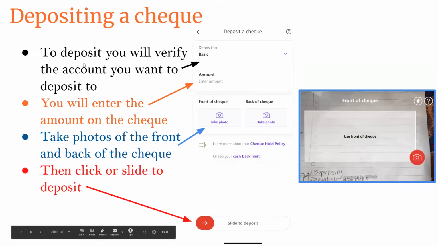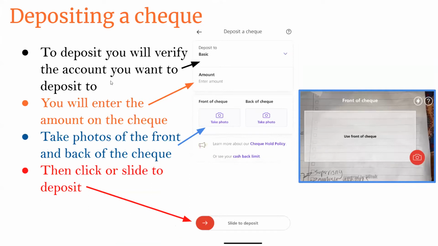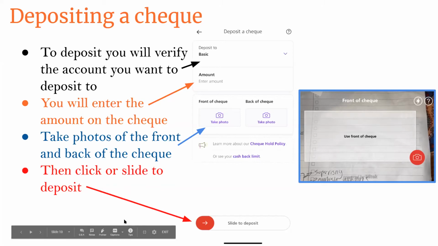So to deposit, you will have to verify the account you want to deposit to. This could be your basic account or your savings account, and you will enter the amount on the check. Then you can take photos of the front and back of the check by clicking the button, and then click or slide to deposit.